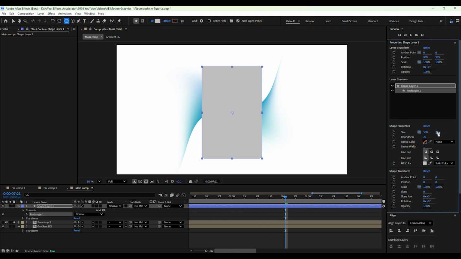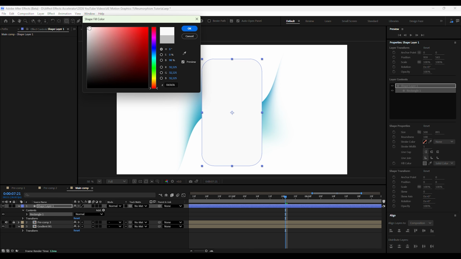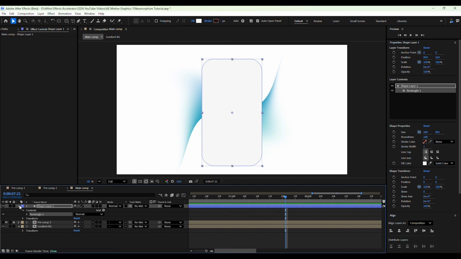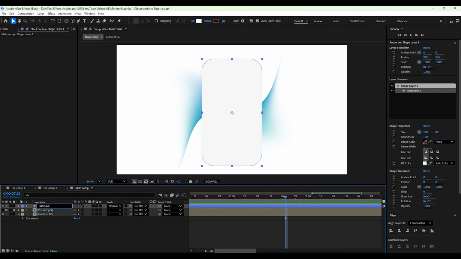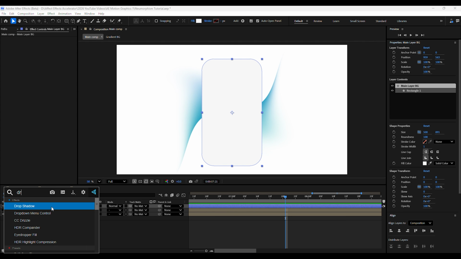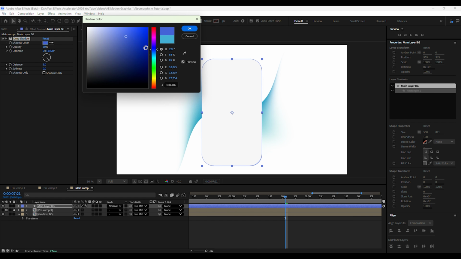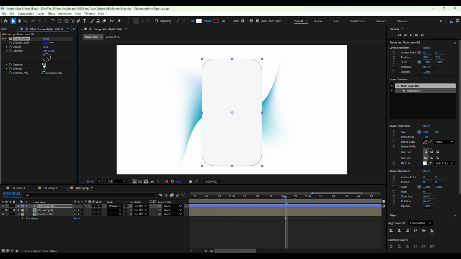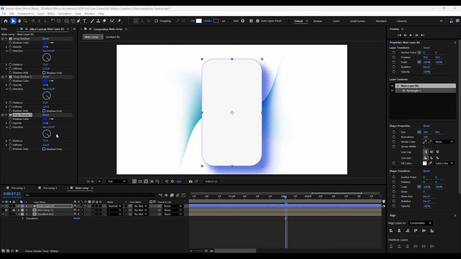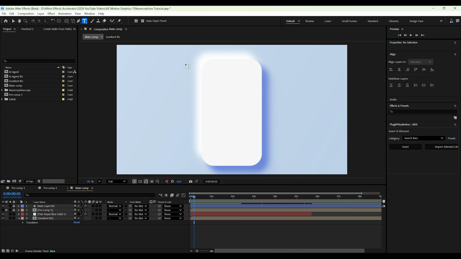So we'll draw another rounded rectangle with a size of about 500 by 891. I'll set the roundness to 100 and I'll make the color off-white. I'll call that main layer and add our drop shadows. I'll add a blue with a high distance and softness, and I'll duplicate the blue and add a white on the other end. Then I will add some text here.